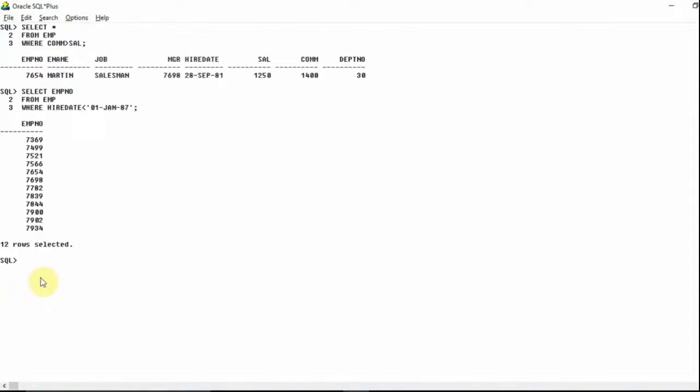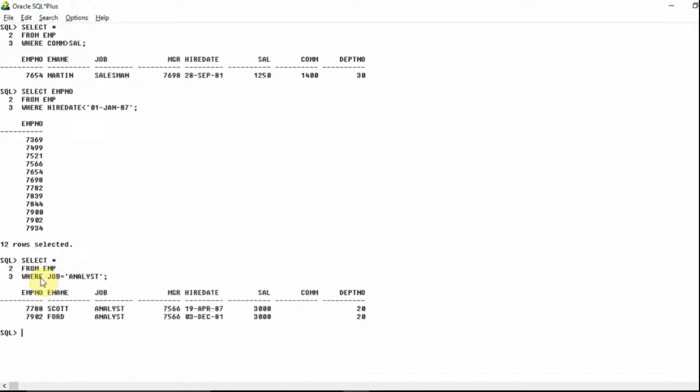Yes. 14th and last second question, guys: write a query to display details of employees working as analyst. So I want to display all details of employees who are working as analyst. I will write select star from the EMP table, and the where condition says that job should be equal to analyst. Make sure you write it in single quotes, then only you will get the output, and analyst should be written in capital. Scott and Ford are the two persons working as analyst in the table.